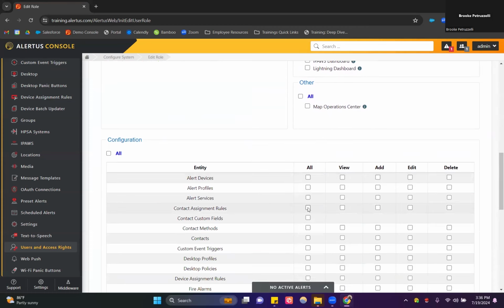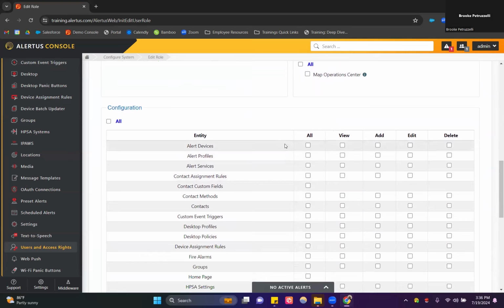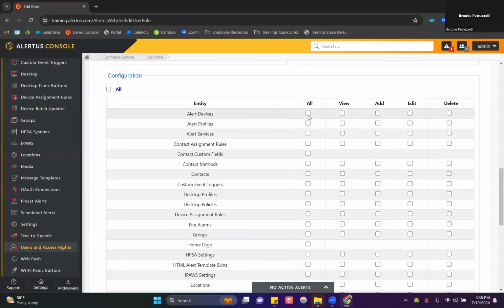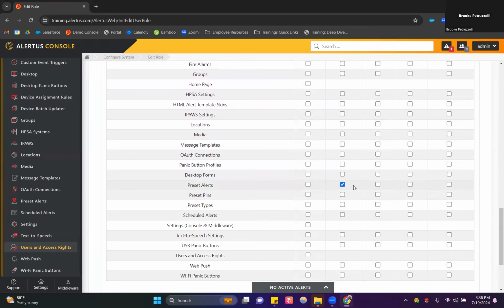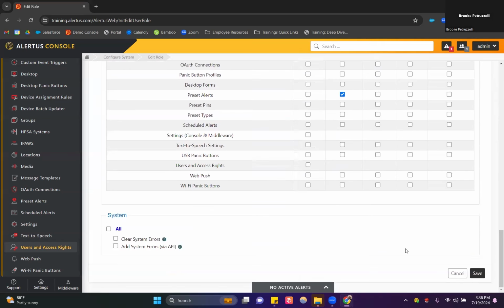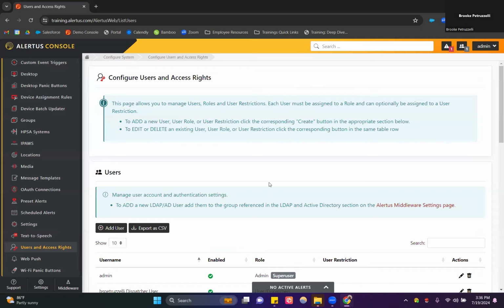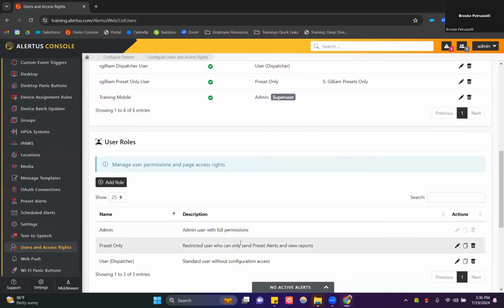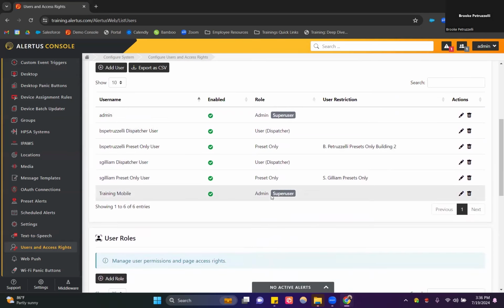In the configuration section, this is where you can get even more customizable. You can give all access, or if you just want people to be able to view the alert profiles or add, edit, or delete, you can give access here as well. For my preset only users, I have given only the view access to the preset alerts, which means that they can go in and view the preset alerts and add them to the quick access menu, but they cannot add, edit, or delete. So I would save this here, and then I would have my role here that once again I could pull in when I make a new user.